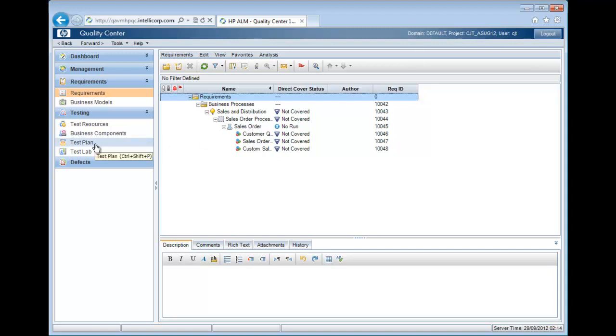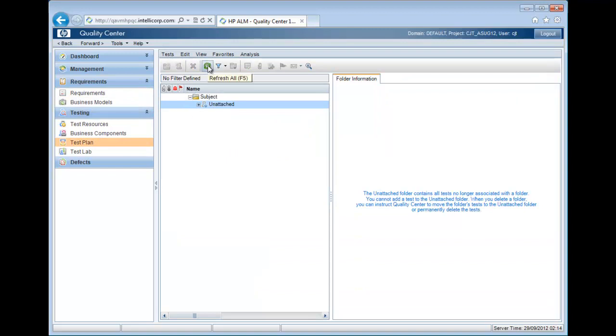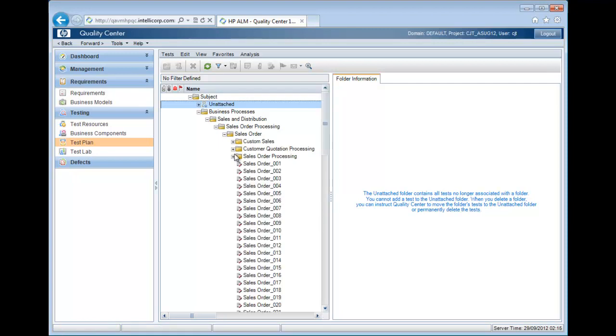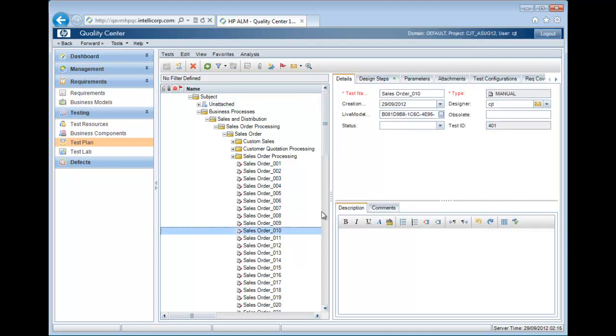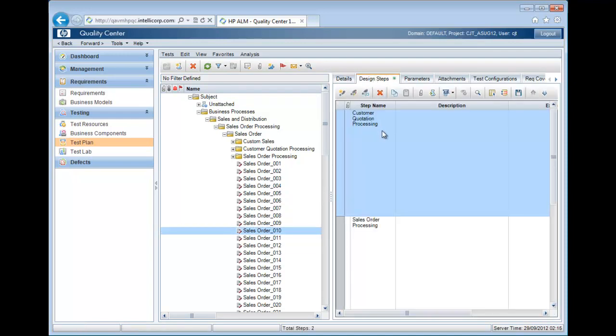If we go into the test plan module and refresh, we see the same hierarchy, this time just as test folders, which, if we were exporting more than one business process area like we've done here for the demo, makes it much easier to navigate and find those tests. So again, we see the same components, and now we have the actual test designs themselves, including the design steps that come from that business process walkthrough.